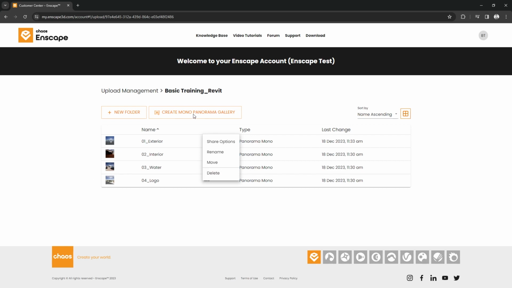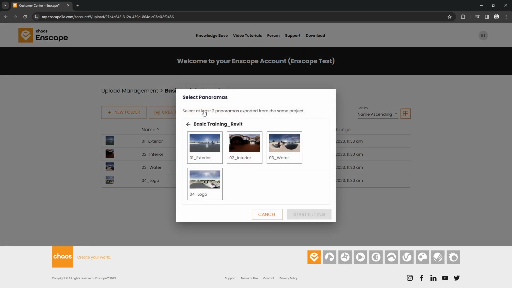Let's talk about the panorama gallery now. I will click this option here, Create Mono Panorama Gallery. We might be asked to select a project folder and, subsequently, to select at least 2 mono panoramas from our selection to create the gallery from. I will select all the panoramas available to me here in the training model project. Next, we will click Start Editing.